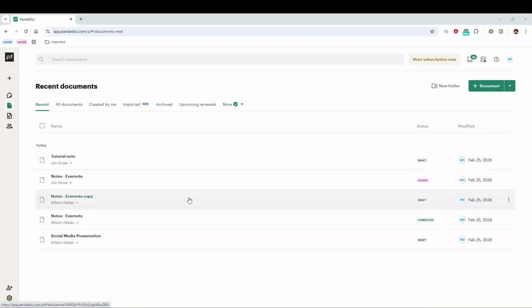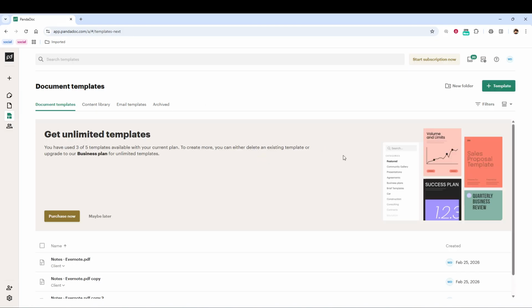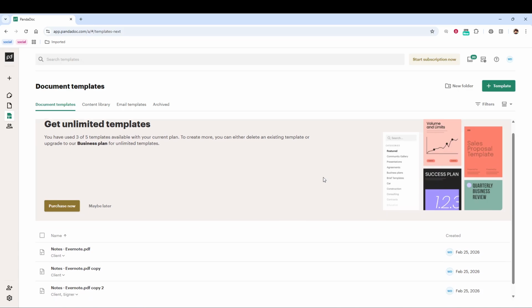In today's video, I am going to teach you how to correctly create a template in Pandadoc. To begin, make sure you are logged into your Pandadoc workspace and you are looking at the main dashboard. On the left-hand navigation menu, find Templates and click it. This is where Pandadoc stores reusable documents that you can use again and again without rebuilding them from scratch.